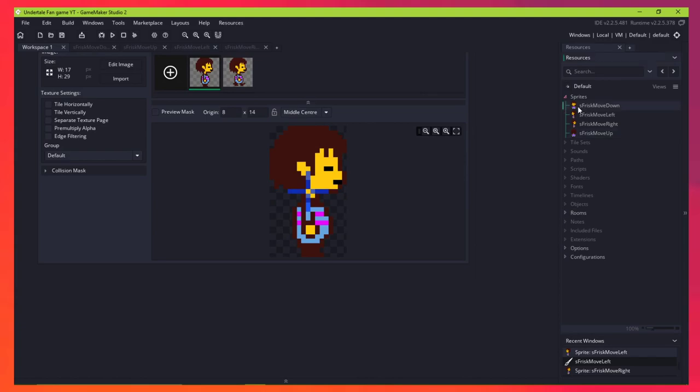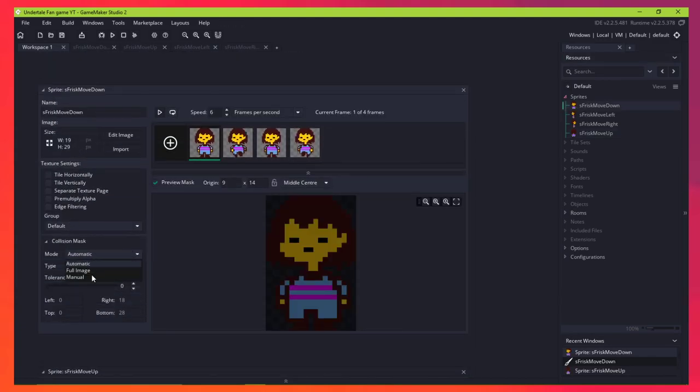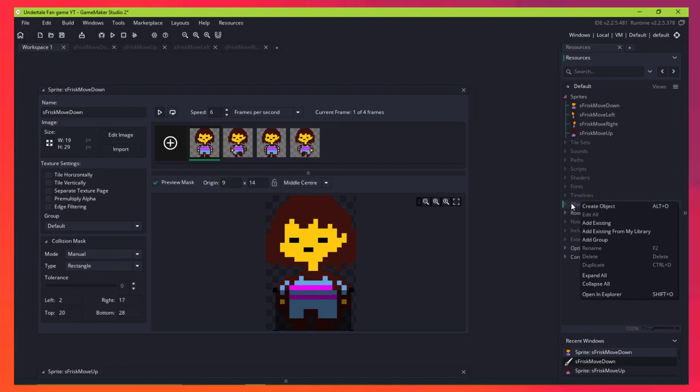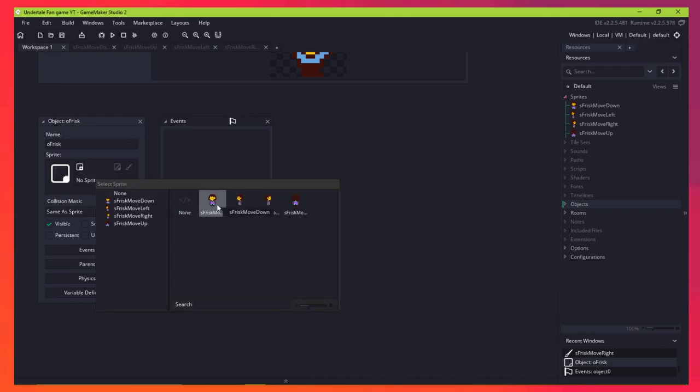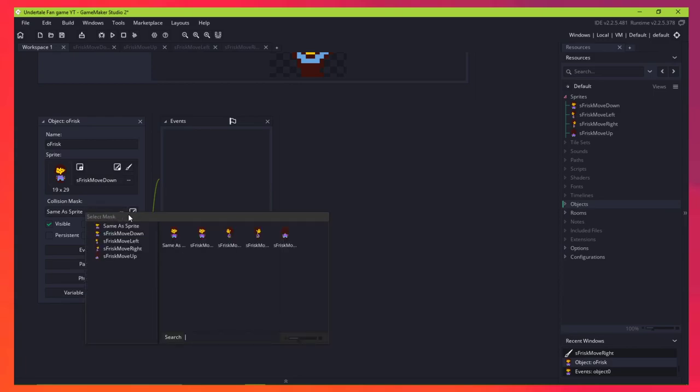And now for our down sprite, click collision mask. Instead of automatic, put in manual, and then put it around her waist right here. And then we can go to objects and click create object, or you can just go Alt O, and then I'll create a new object for you. And then you can name it O frisk, and then go to move down, and then say S frisk move down for collision mask.